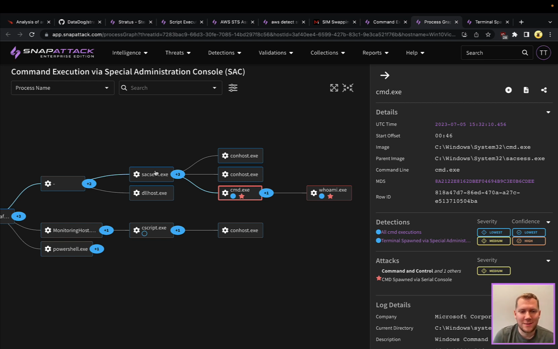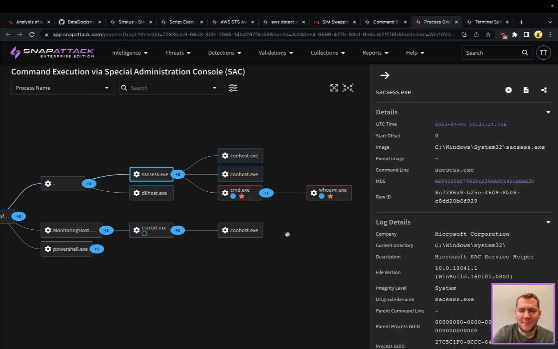If you were looking at this in a typical Windows environment, SACSession is not something that is standard in a normal on-prem environment. So this is definitely going to give you a little bit more of an alert.